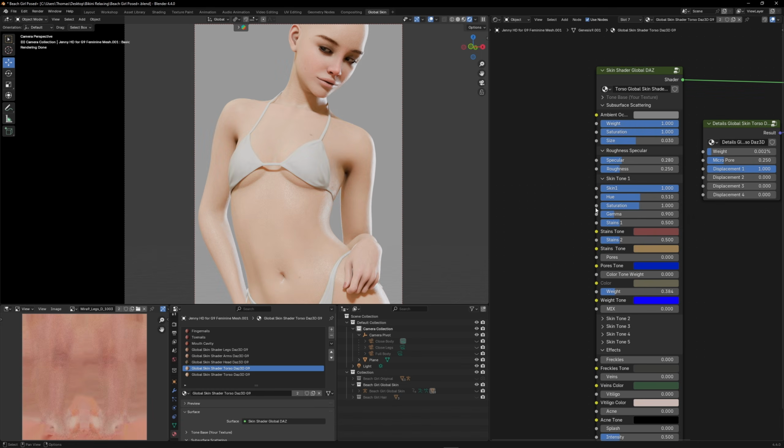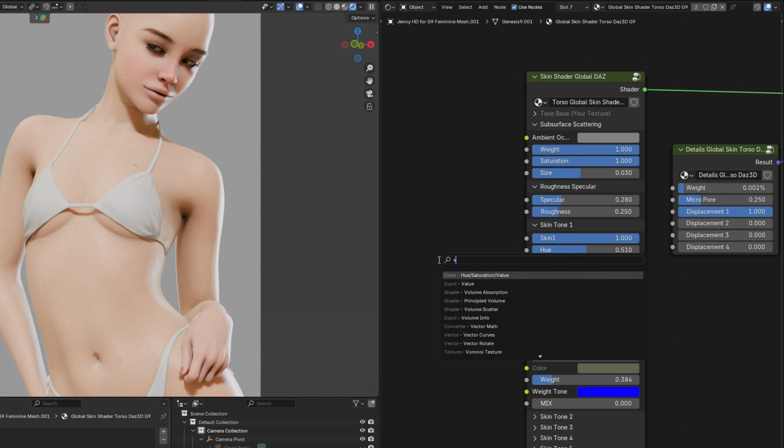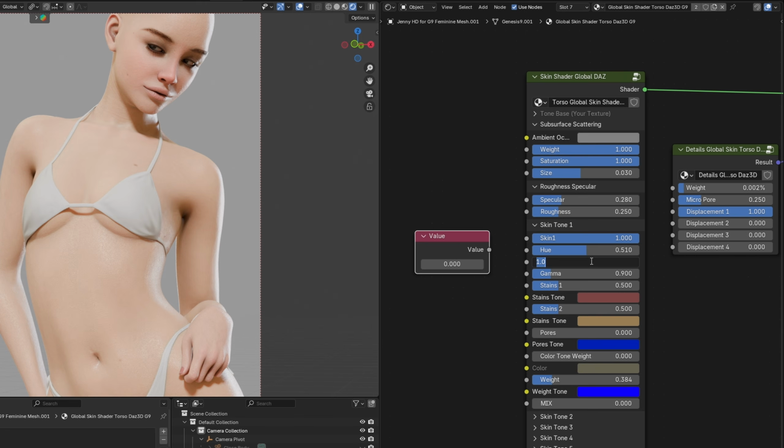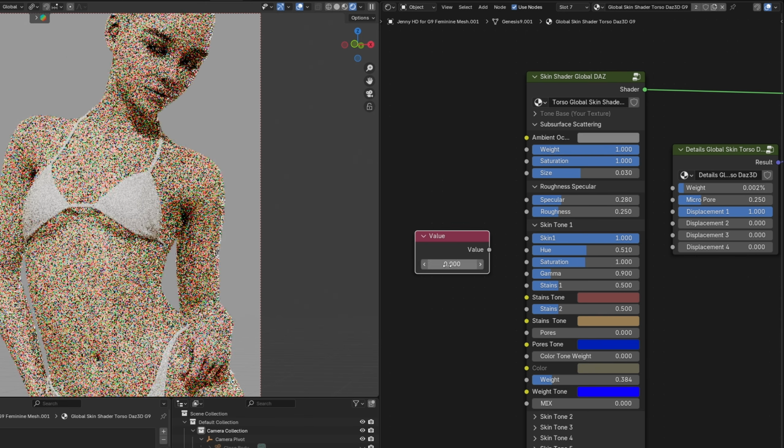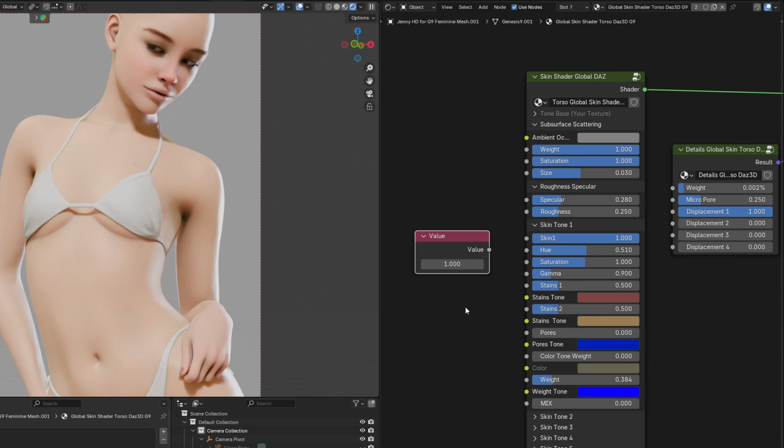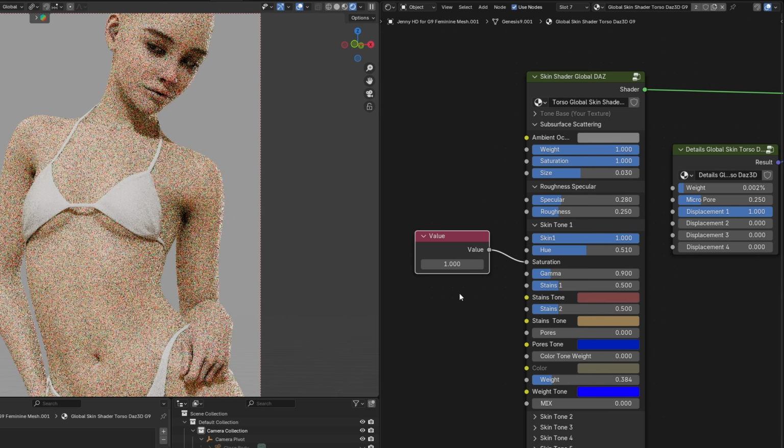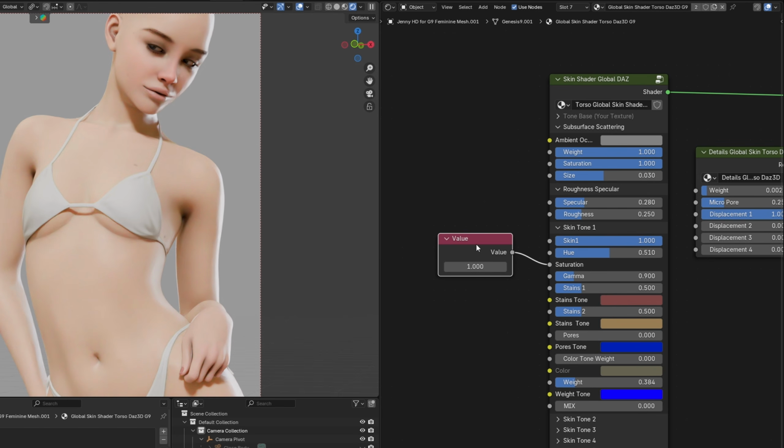Let's start with the skin tone saturation value. First, create a value node. Then copy the saturation value's number. Paste that saturation value number into the value node. Then connect that value node to the saturation. Right-click and select Make Group. Press Tab to exit the group. Click the group's name and call it Saturation.